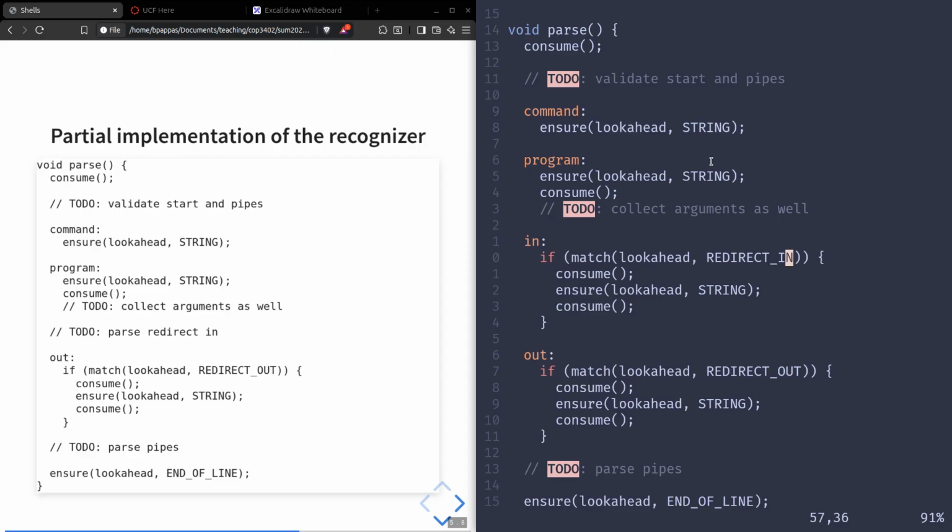Okay, any more questions on this so far? Hopefully this is giving you an idea of how you're going to tackle this project.